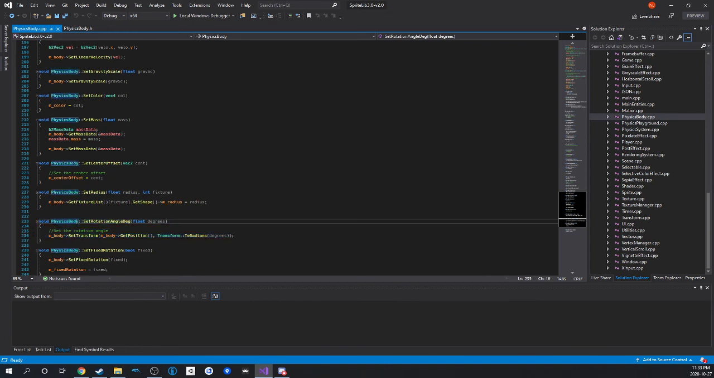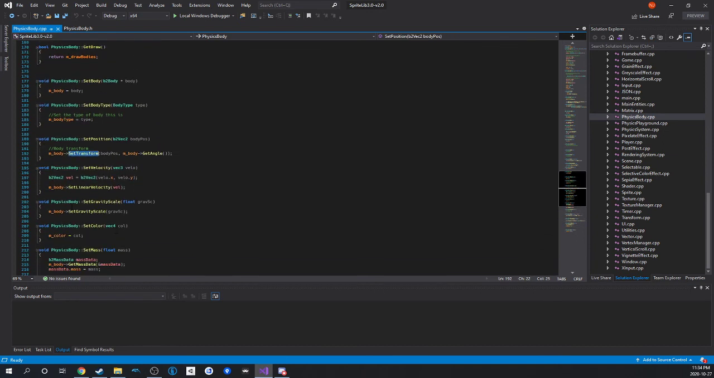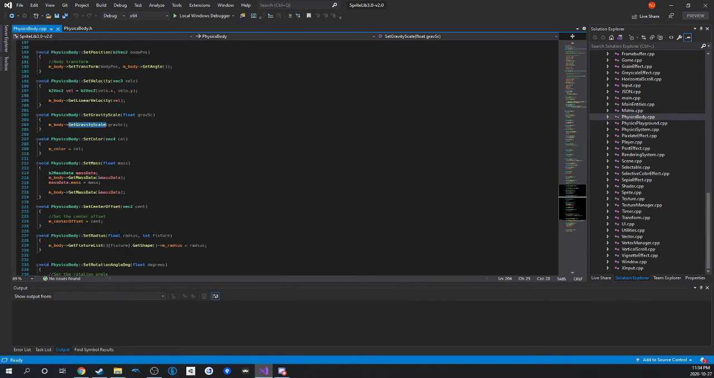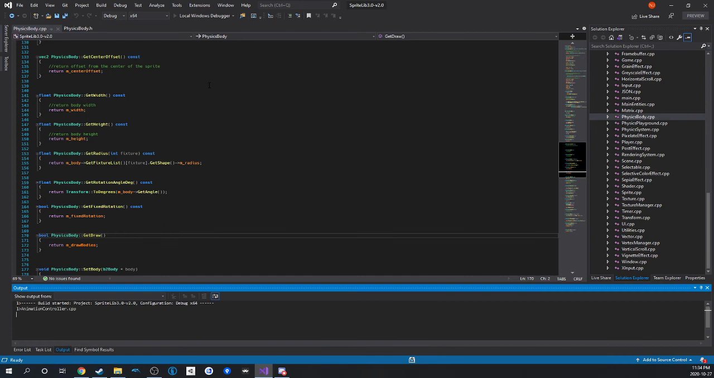You can now set the rotation angle degrees. You can set the position properly. You can set the gravity scale properly. You can get the gravity scale properly. And this is actually useful now, because that's the biggest thing that I'm going to show you guys. You can now properly draw physics bodies.